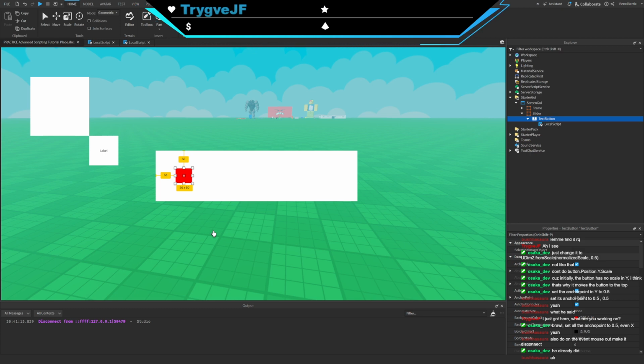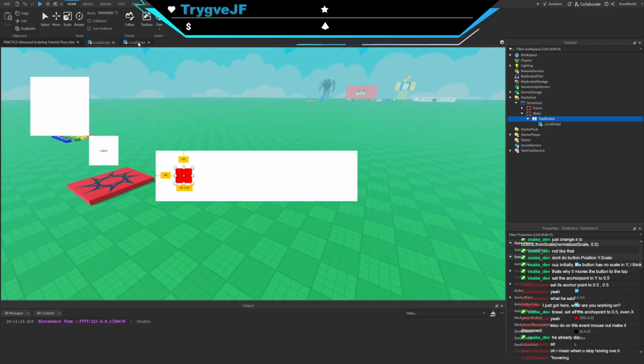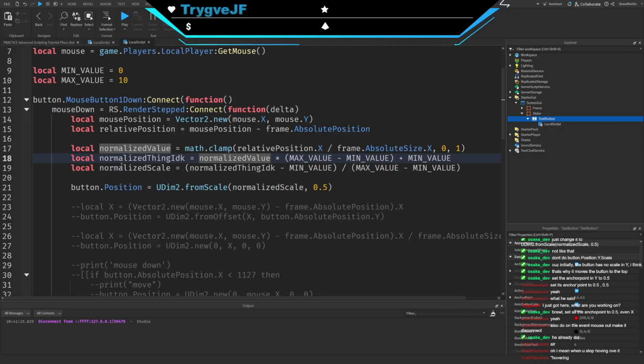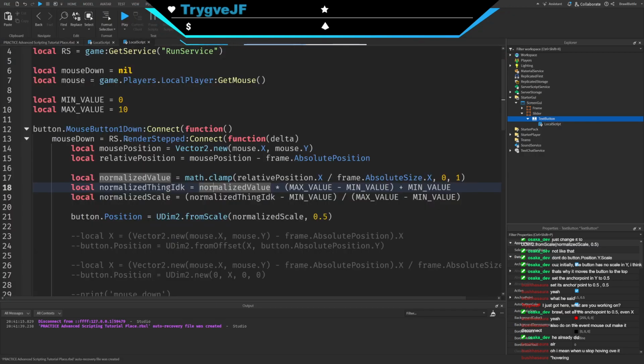Okay, I just got here. What are you working on? We're working with absolute properties, and I figured the way I'd be able to demonstrate it is by creating a slider system. It requires a bunch of math. It kind of works.